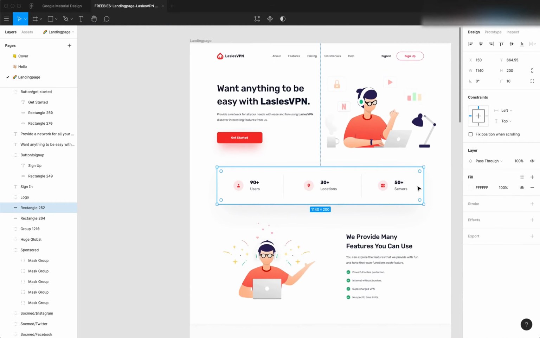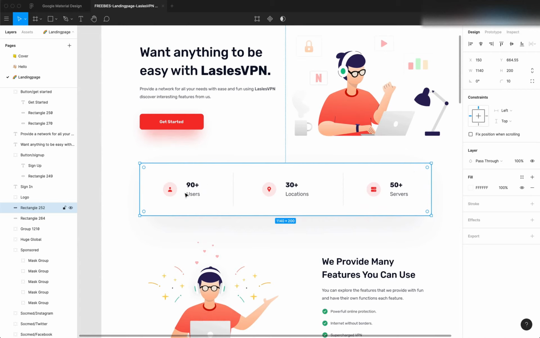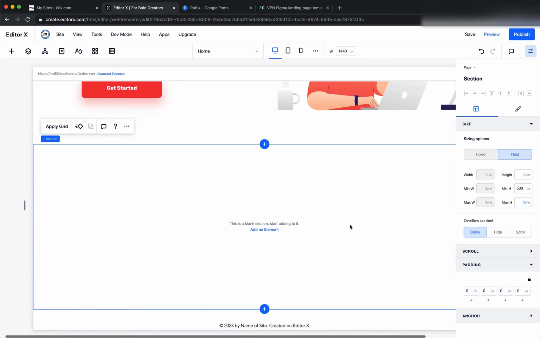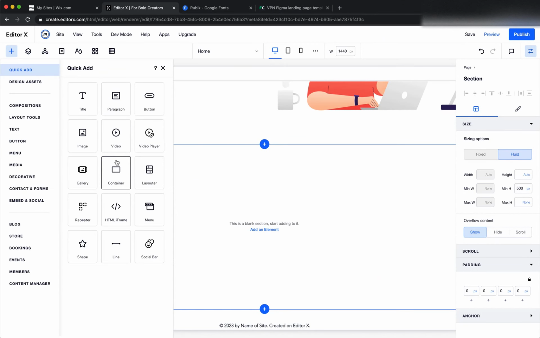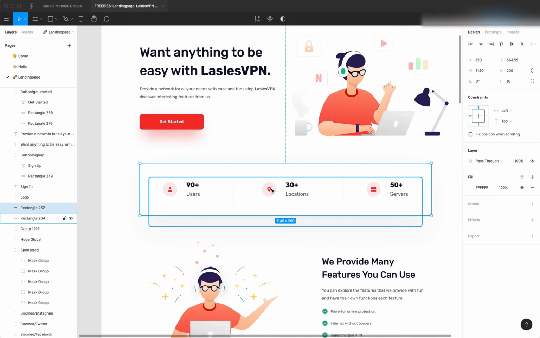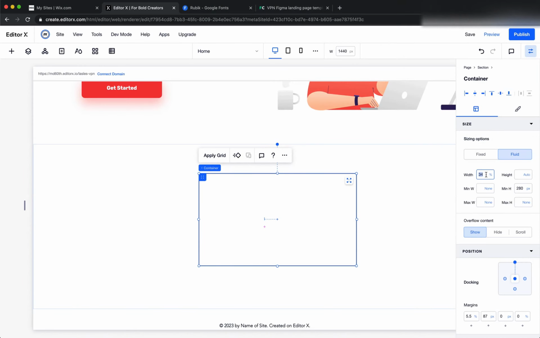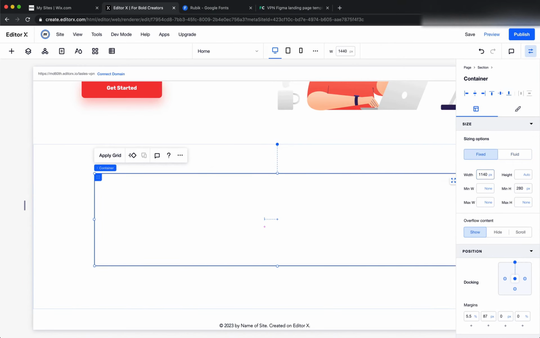Okay, but let's see. We have a container with 3 columns. So let's build it. We already created another section. This is our new section, and we need a container. So let's add a container. Its width size is this one in pixels, and it should be perfectly centered.